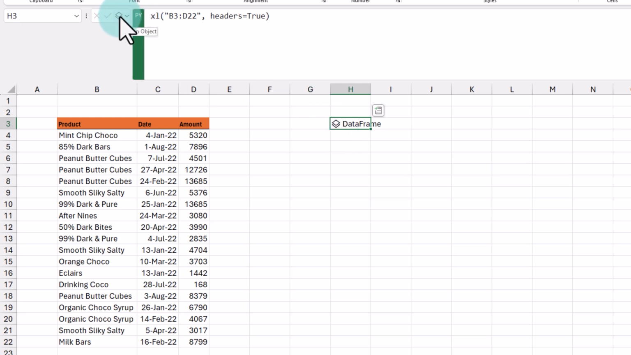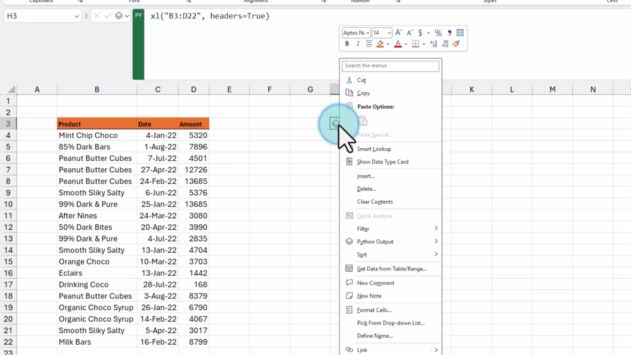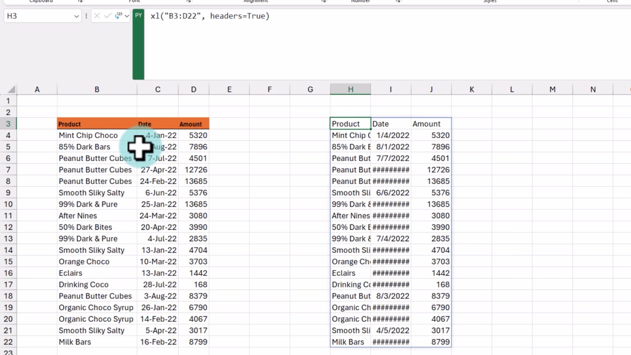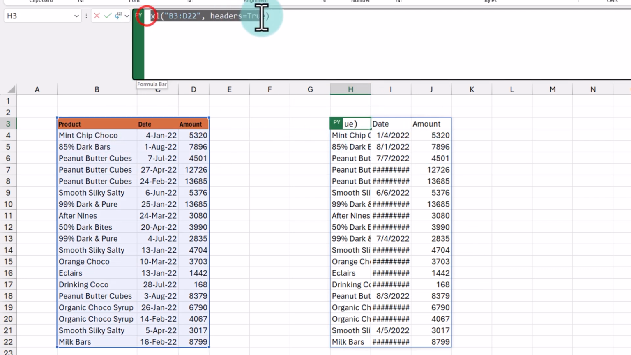You can see that here it is showing that as a Python object, you'll have this kind of a special symbol here. But you can actually see the underlying result by clicking on that and changing back to Excel value. You can do it from the formula bar here, or you can right click on this and choose Python output, Excel value as an option. When you do that, you're going to get back the same data that you gave. That's because in this Python code, we just loaded the Excel data.